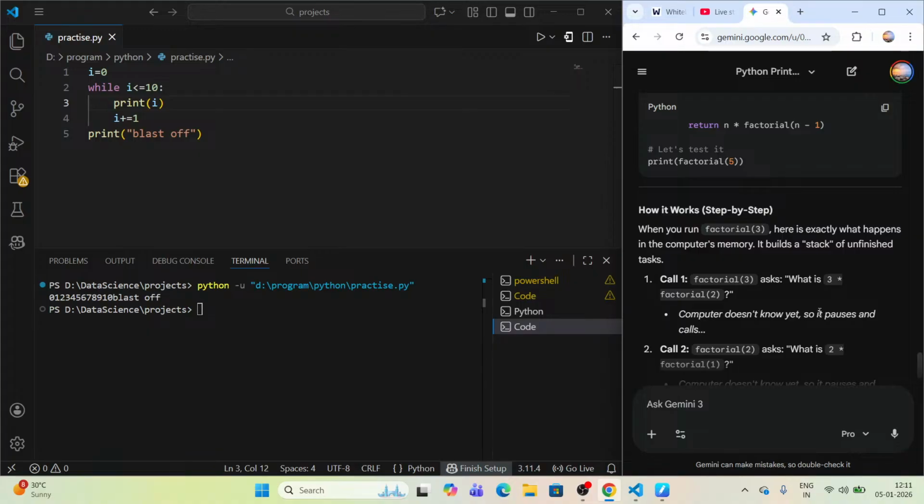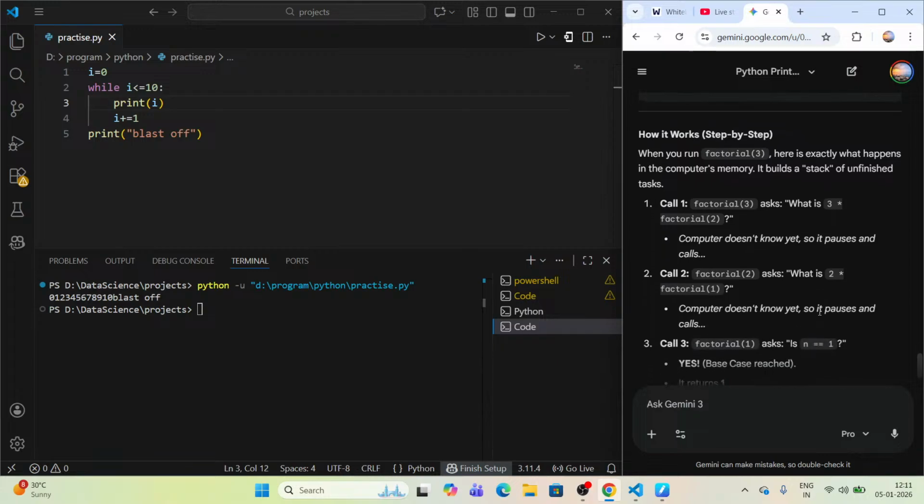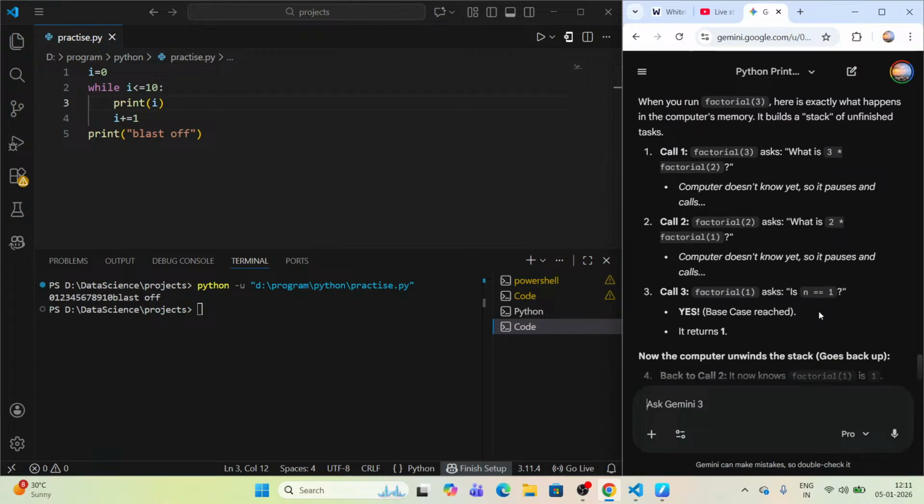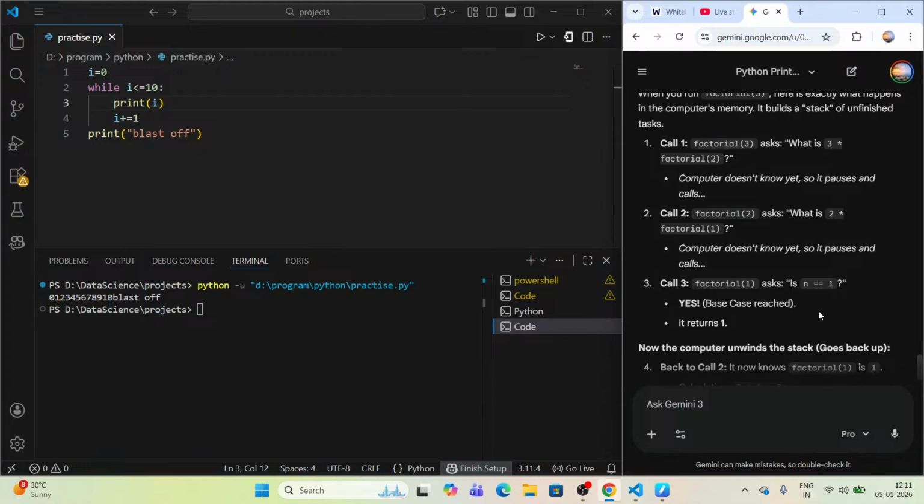When you run factorial 3, here is exactly what happens in the computer's memory. It builds a stack of unfinished tasks. Okay. Call 1, factorial 3, asks what is 3 star factorial 2. The computer doesn't know yet, so it pauses and calls factorial 2. That asks what is 2 star factorial 1, so it pauses and calls call 3, factorial 1. It asks is n equal to 1? Yes, base case reached, it returns 1.